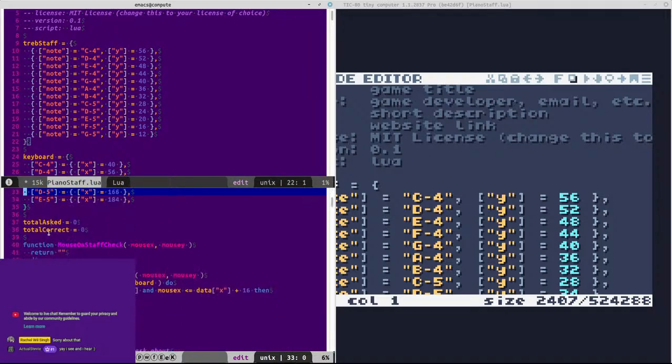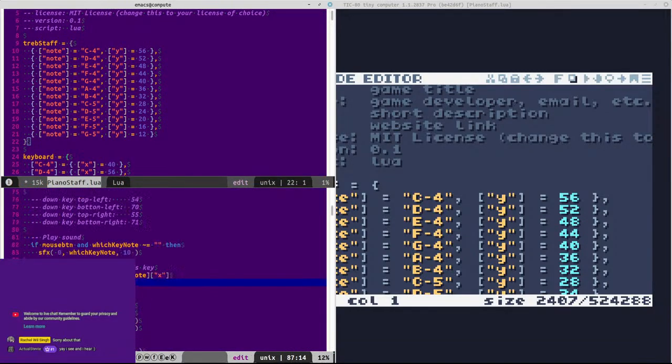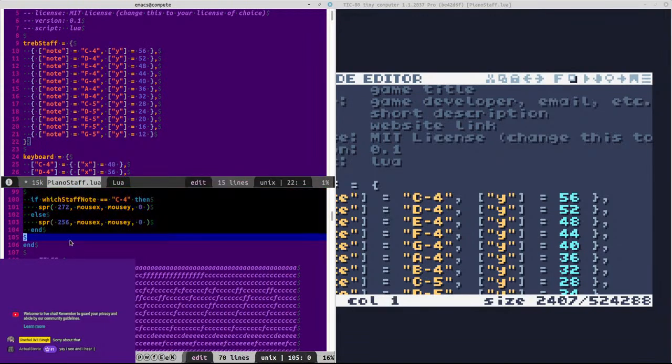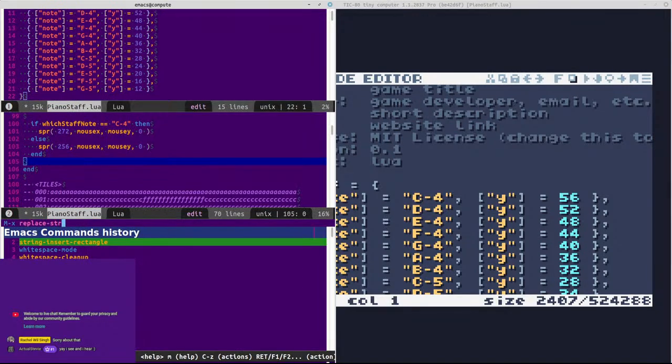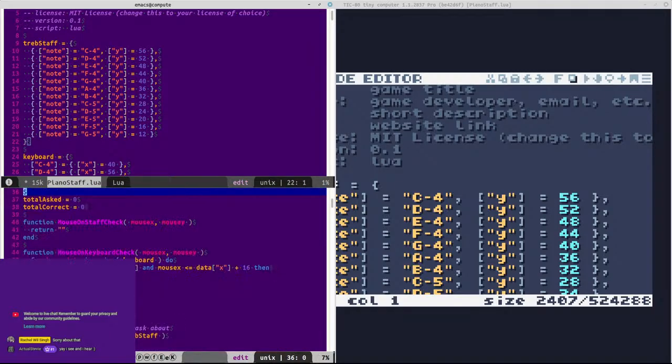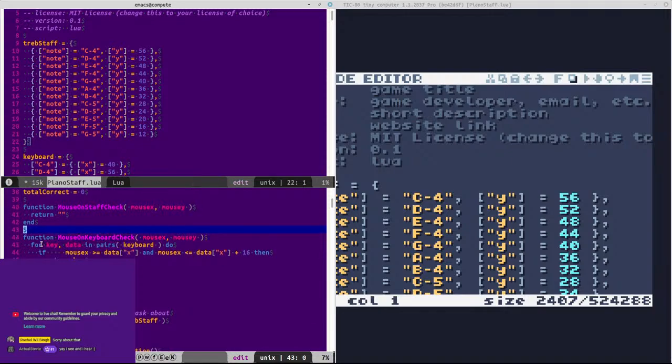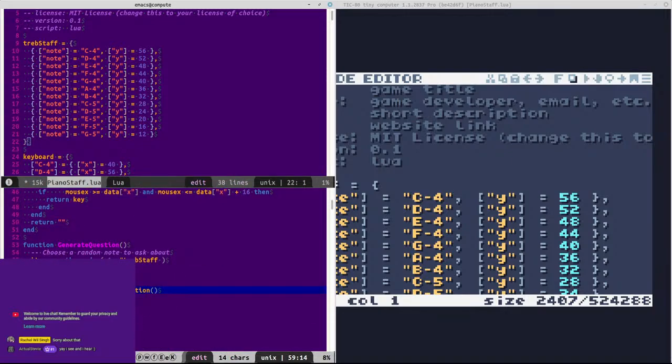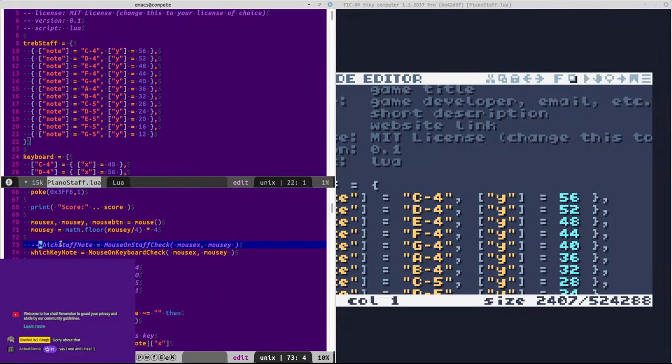Okay, Emacs is a little bit slower while I'm running OBS at the same time. So I did not choose the right thing. Replace string, which staff note? Wait, what is going on? Okay, well, we'll just do a note and hope that I don't get naming conflicts.